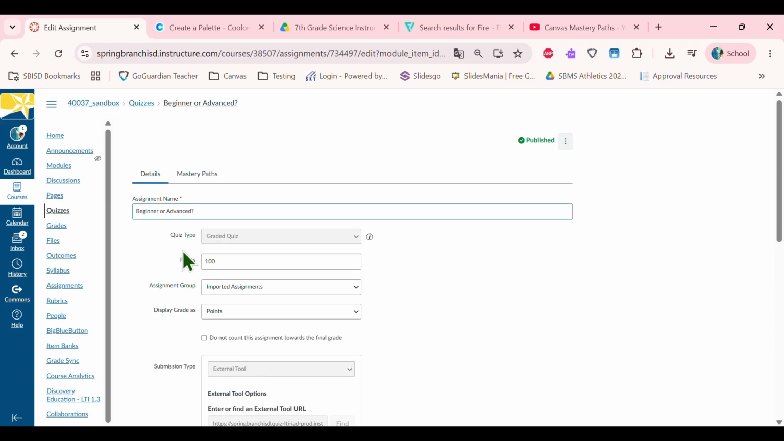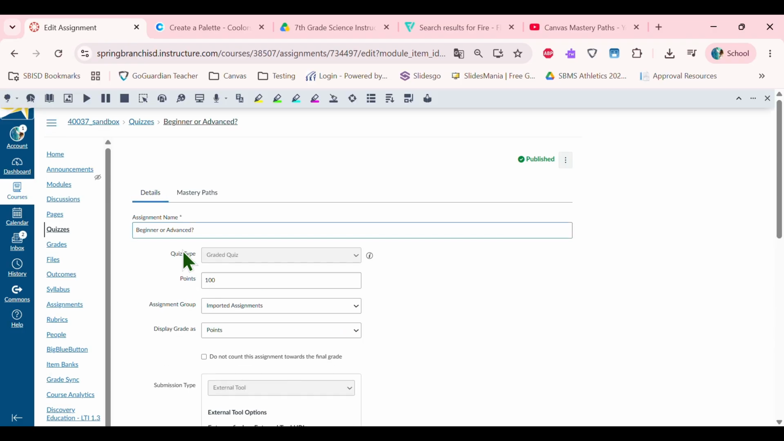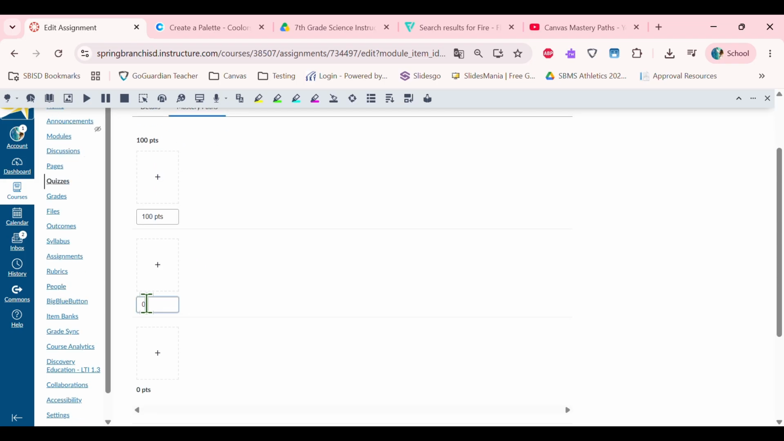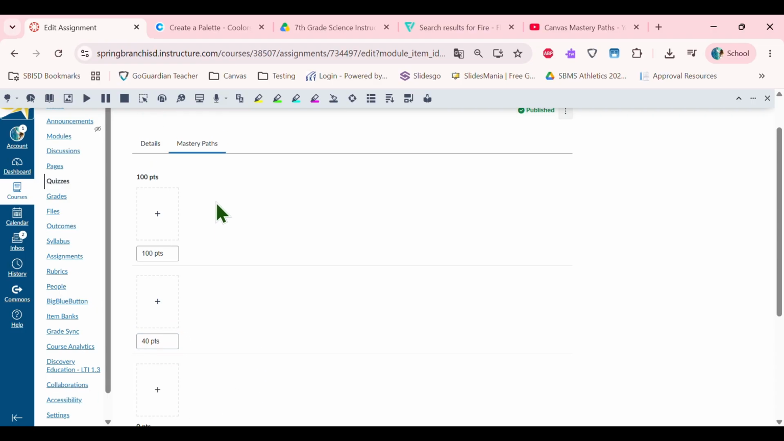I made you take the very hard quiz of whether you're a beginner or advanced. You'll notice at the top there is a Mastery Pathways little tab. We're going to click on that, and this will populate with 100 and then 0, something along those lines. You can change these numbers to be whatever you want.